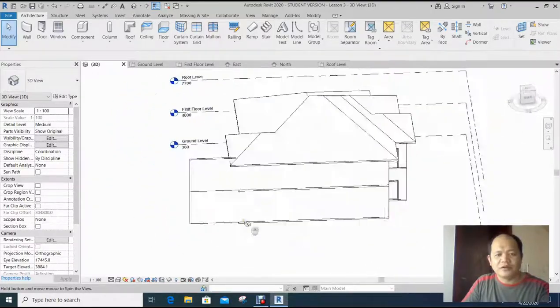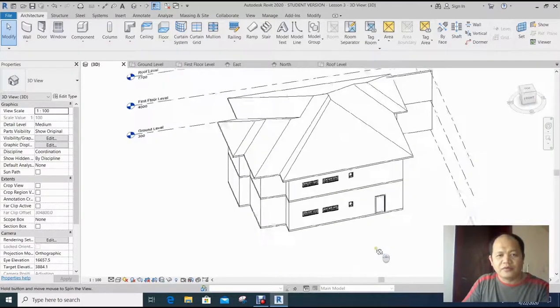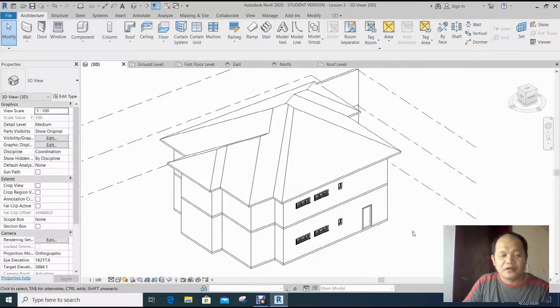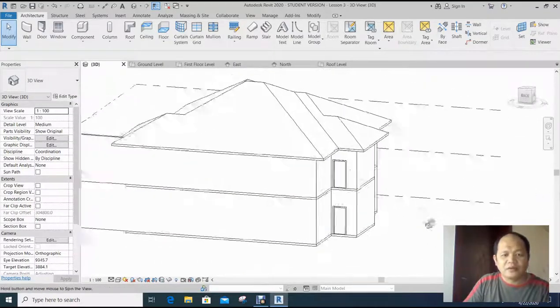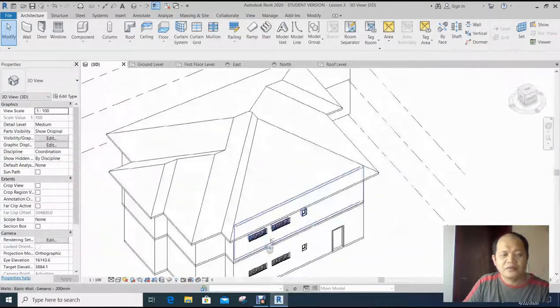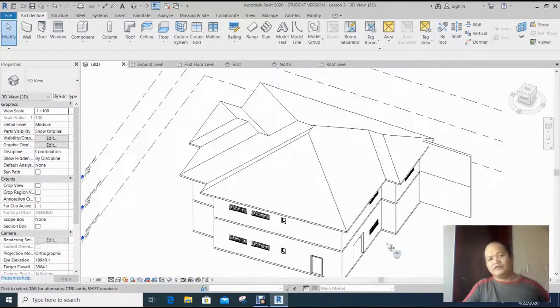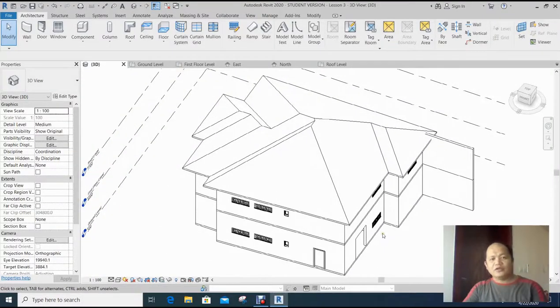You've just done your roof with the additional angles right there. We will continue this on the next video, adding additional parts of the roof and editing your walls. Thank you very much for staying with me.